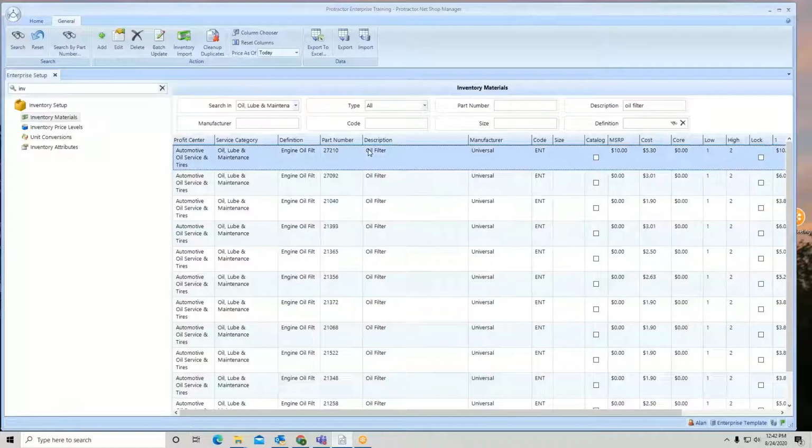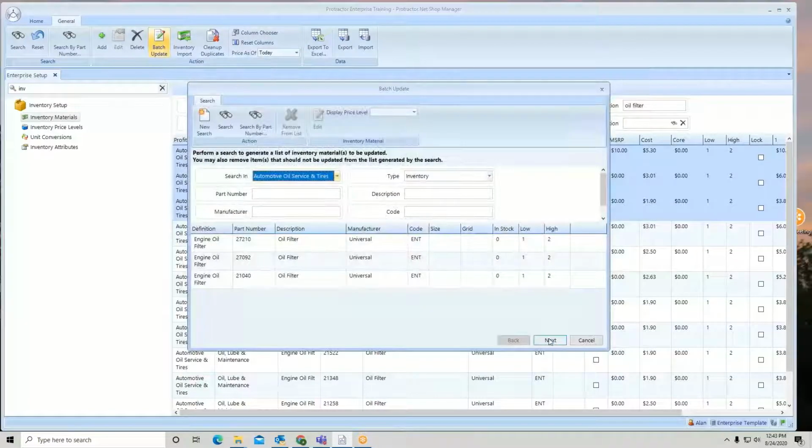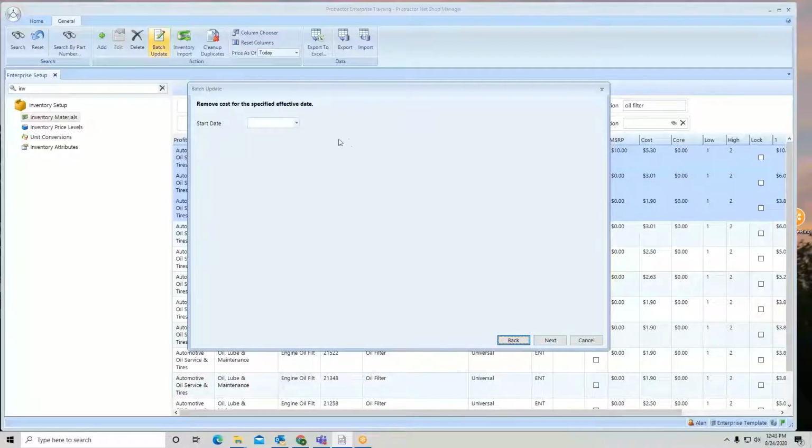Two other things that you can do with the batch update. You typically don't do these too often, but you certainly can. Now again, this is not using a file. I can remove cost on a specified date or an MSRP. I can remove the cost or MSRP for a specific date. So what I do is I just come in and tell it what date I want it to happen on. So if I say on September 1st, I want to pull the cost off of these 3, I certainly can.